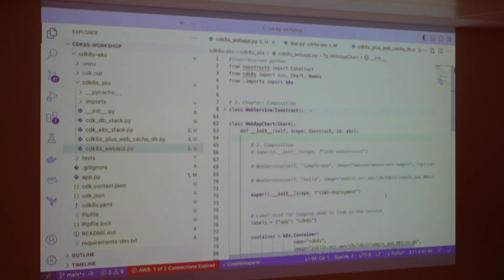A question, does anyone here write Kubernetes manifests regularly? Okay, perfect. So that's the interesting part for you then, I guess.